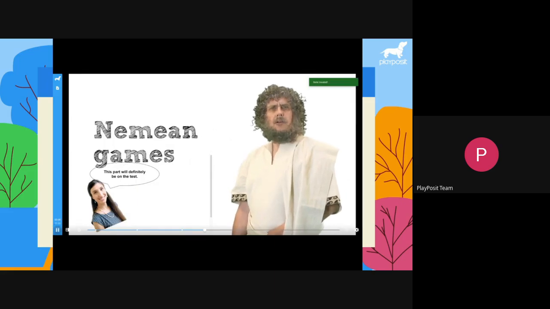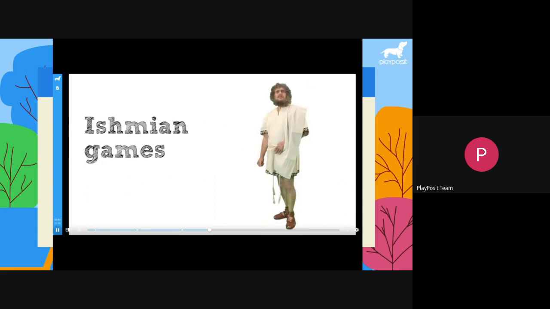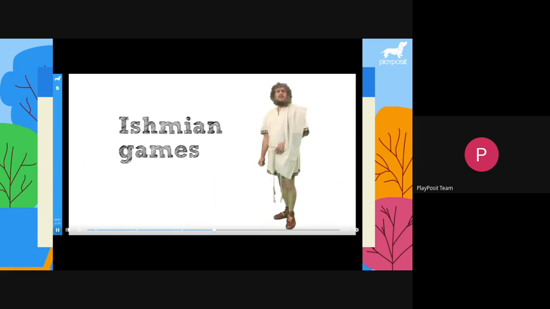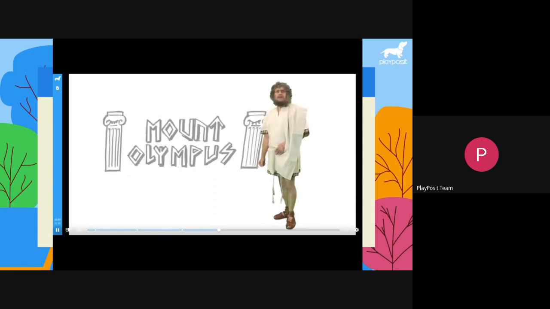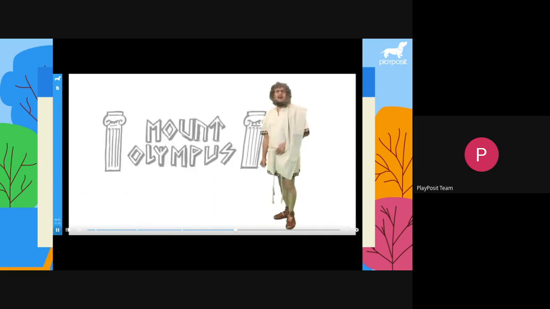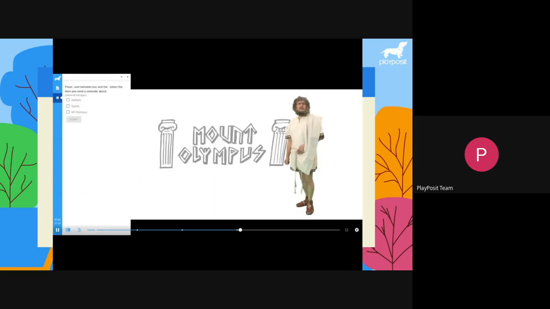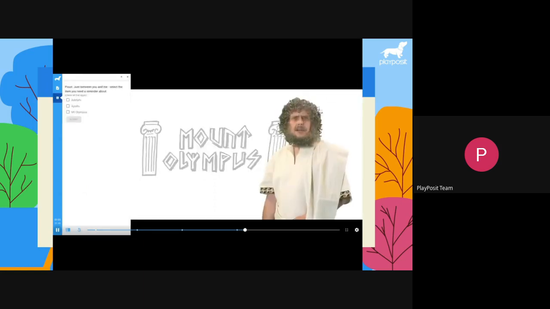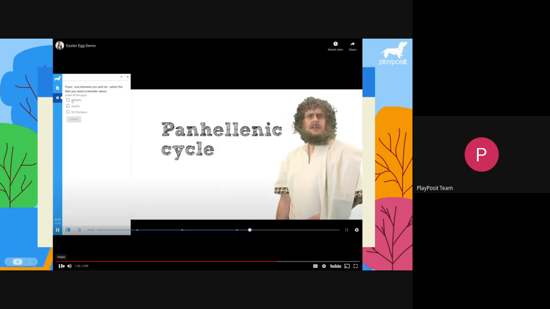Nemea, which also honor Zeus. Then there are the Isthmian games near Corinth, which are to honor Poseidon, god of the sea, as well as the Pythian games at Delphi in honor of Apollo. All of these games are held at different times over a 4-year period. This is known as the Parthenic cycle.